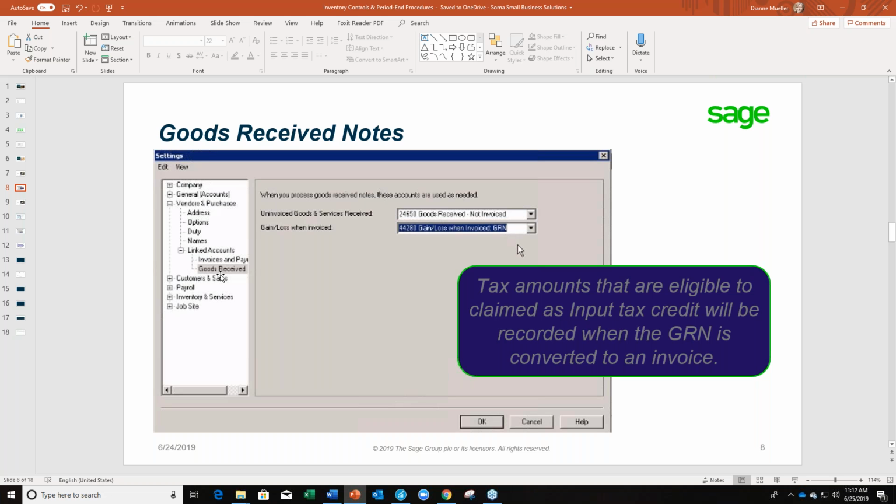Now, the tax amounts that are eligible to be claimed as input tax credits will be recorded only when the goods received note is converted to an invoice.